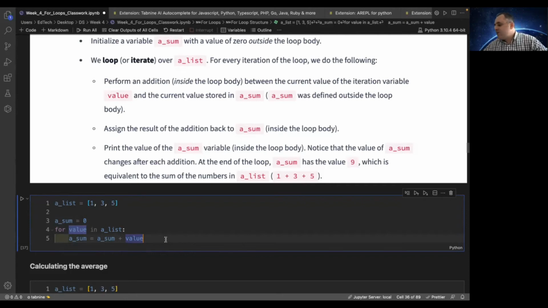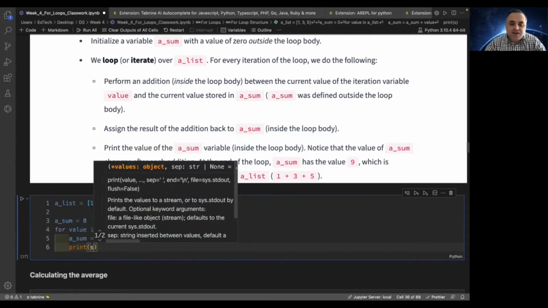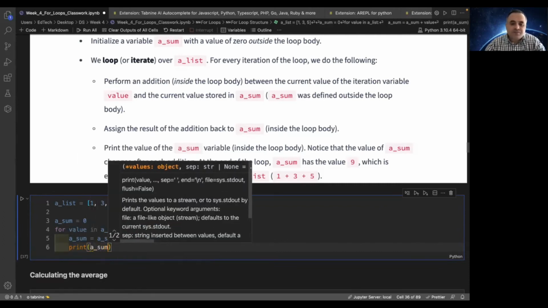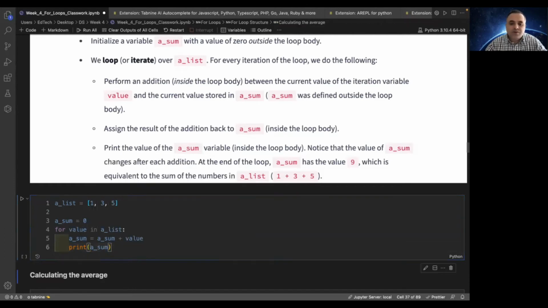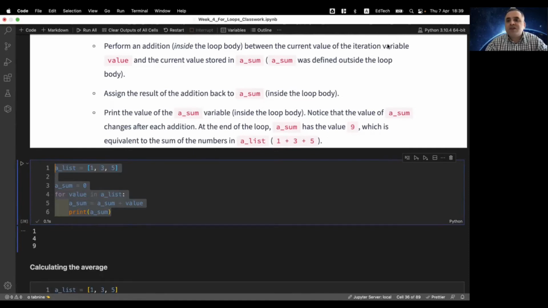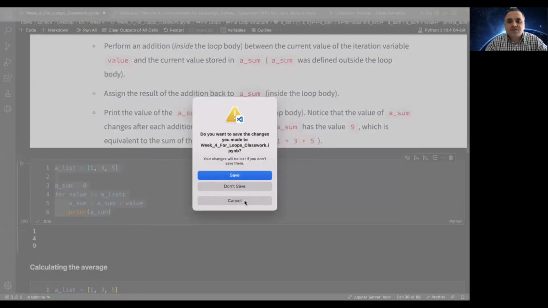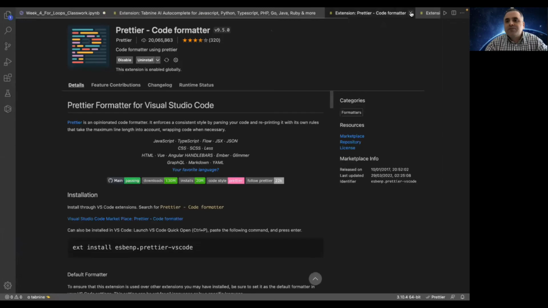Okay, so right now, let's print a sum. Okay, so as you see, 149. If it is difficult to visualize for you, I'm going to put this in a regular Python file. Let me close every unnecessary thing here.